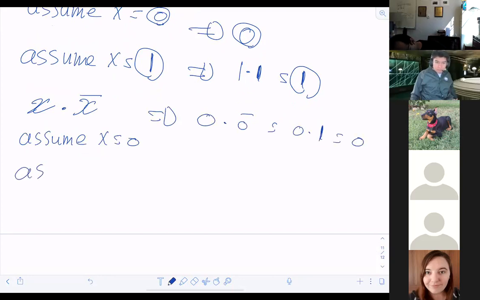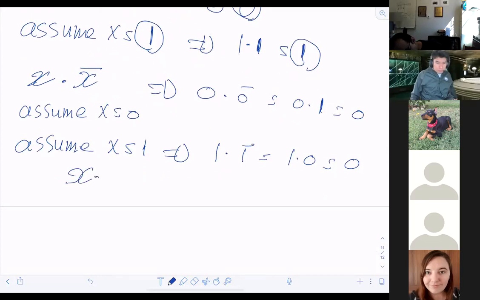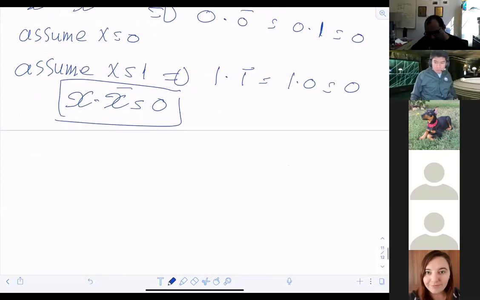Then assume X is equal 1. So that means 1 ANDed with 1 complement, so 1 ANDed with 0. So it's going to be 0. So X ANDed with the complement of itself is equal to 0. Let's try another one: what is X ORed with its own complement going to be?